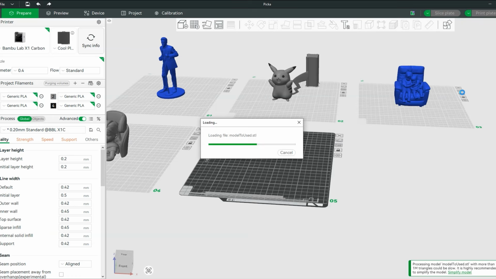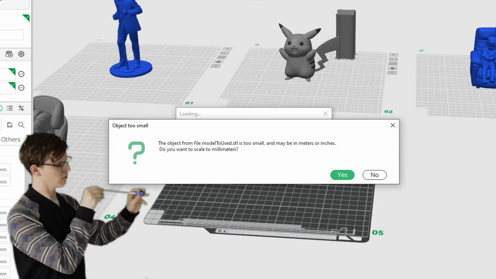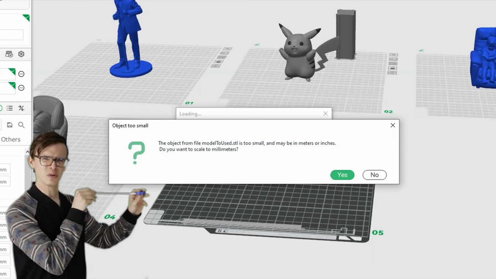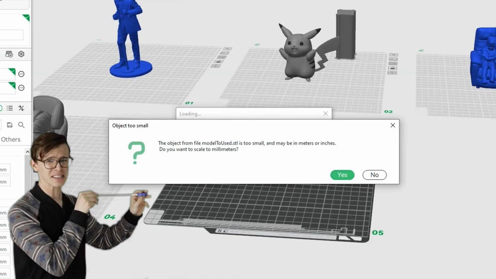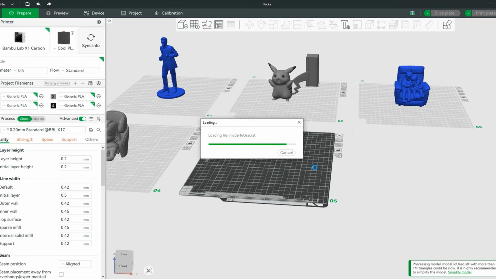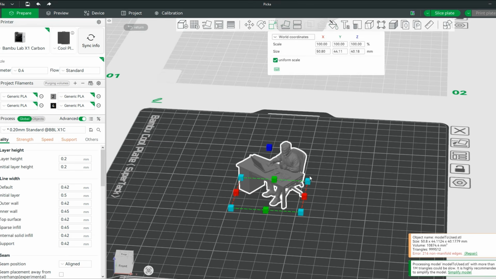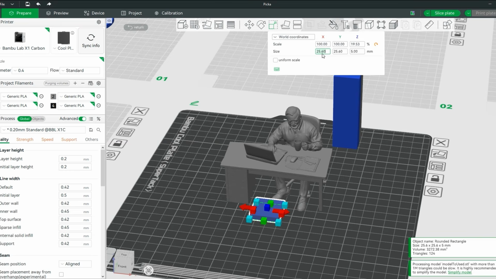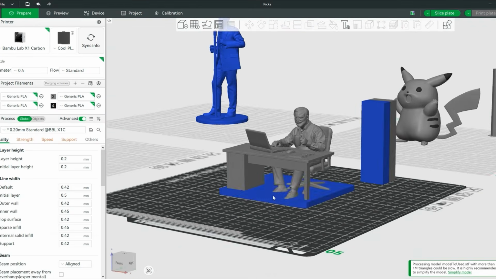I used Bambu Studio for slicing. When importing models, you might be told your object is too small. Ooh, that's kind of small. Yikes. Just click yes, and it will be scaled to millimeters. To make the model suitable for FDM printing, I had to scale them up. If you didn't add a base before, you can do it inside the slicer also.